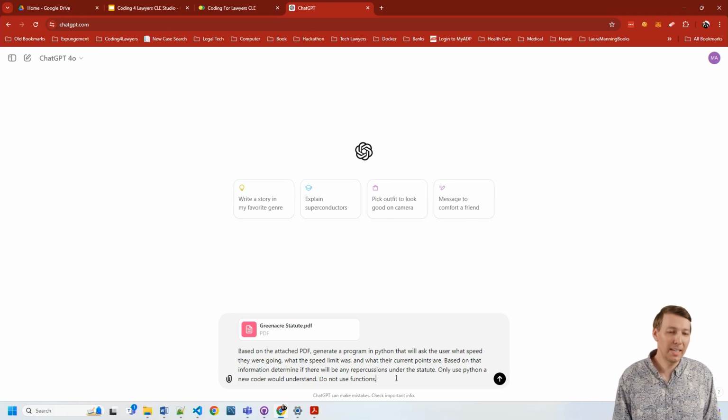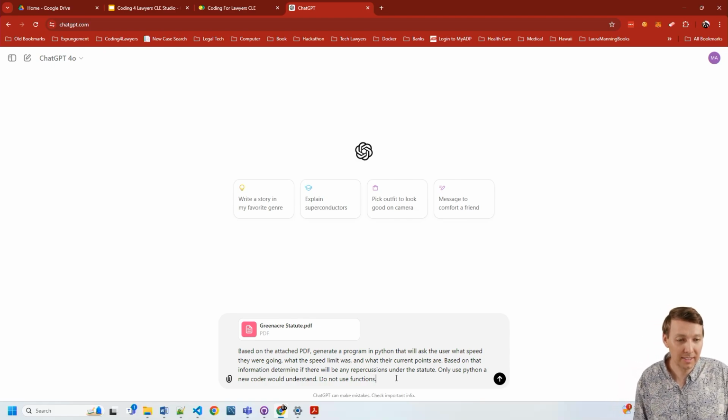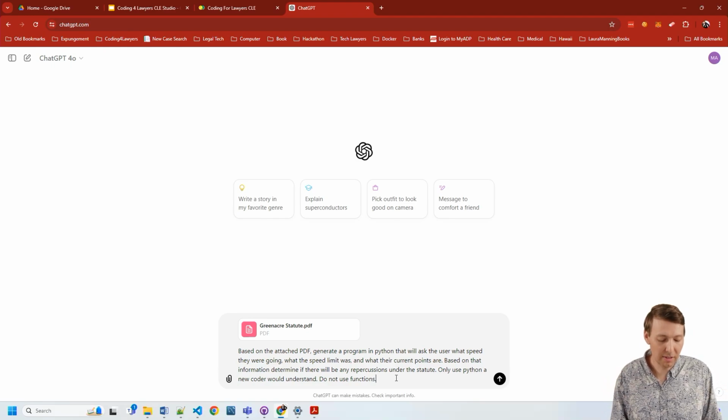Based on the attached PDF, generate a program in Python that will ask the user what speed they were going, what the speed limit was, and what their current points are. Based on that information, determine if there will be any repercussions under the statute. Only use Python. A new coder would understand. Do not use functions. Those last pieces are just so that everyone will be able to understand the code that ChatGPT generates.